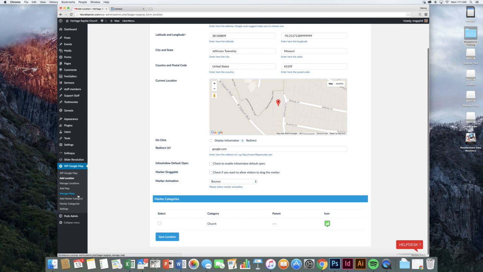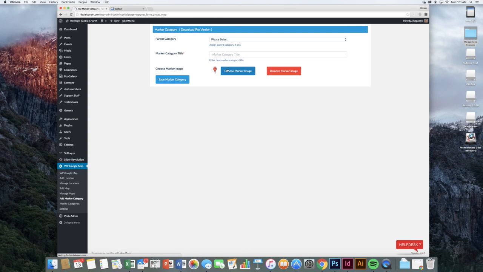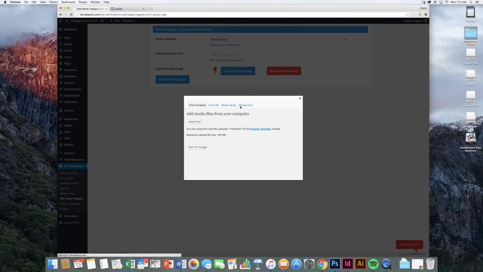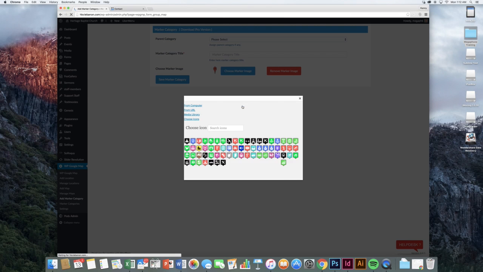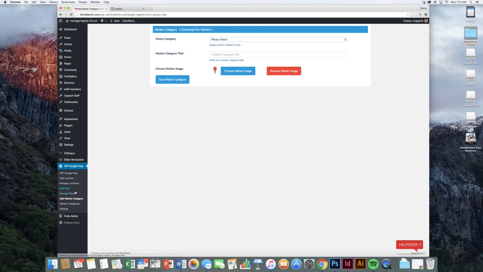Now, you notice that categories part there? Well, let's go take a look here real quick. We got this church one, but we can make more. So we can add a marker category, and we can have something else instead. Choose a new marker image, and then we choose whichever one of these things here that we want to use, and it can be our image as well, or instead, or whatever.